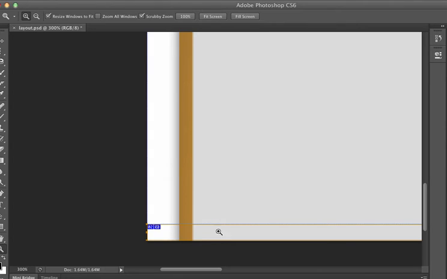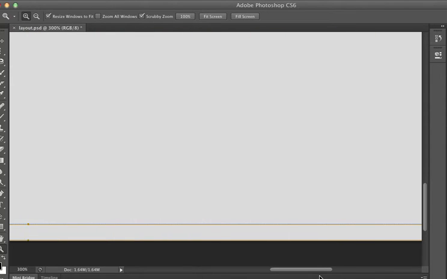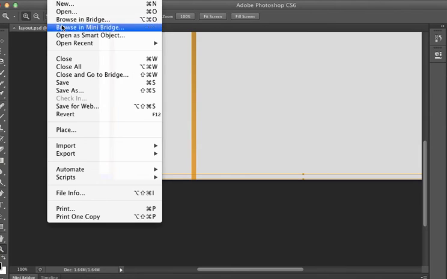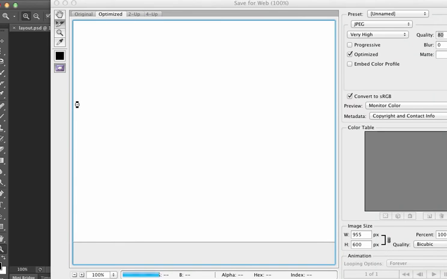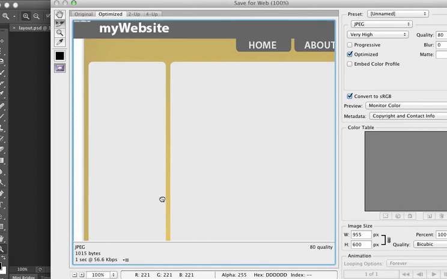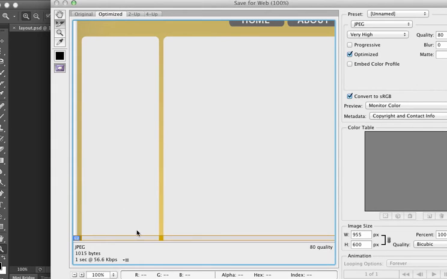And if I take this little sliver and I repeat it over and over again, that should give me the pattern I'm looking for. So I'm going to go ahead and zoom back out. I'll go to File and Save for Web. And I only really want this one little slice down here.